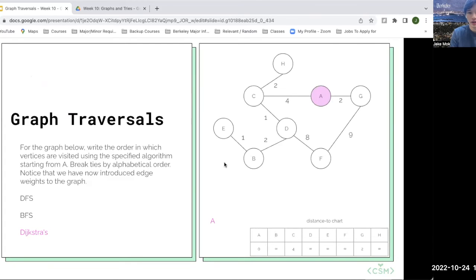We want to start at A. And we can see here, now we do care about these edge weights. So we can either go to C in 4 steps, or we can go to G in 2 steps. We can also see this in the distance chart table. And obviously 2 is less than 4, so we're going to go to G. And now we can see that we can go to F in 2 plus 9, which is 11 weight, or I guess 11 value.